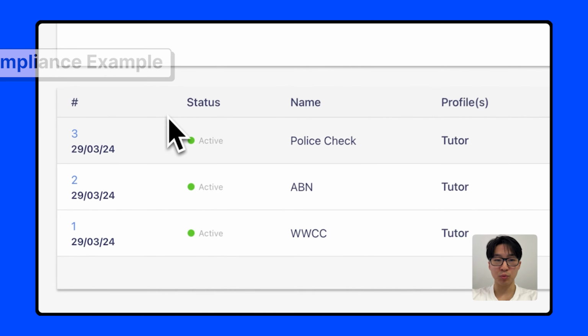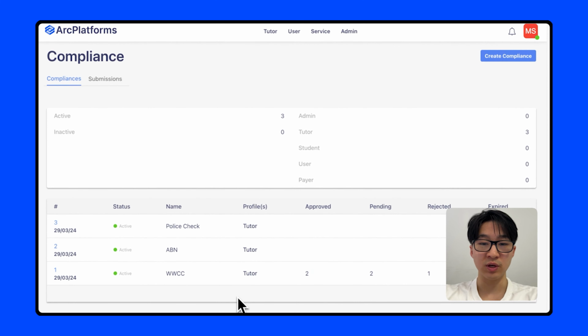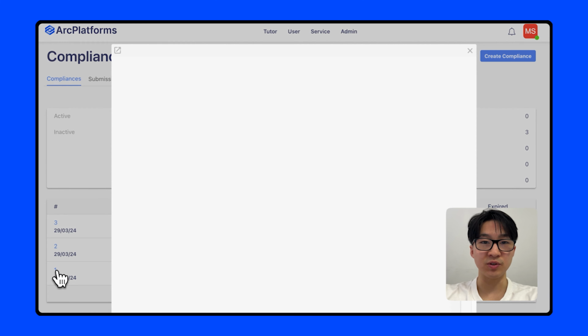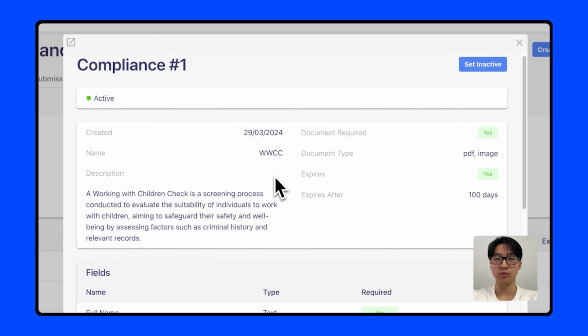So I've already preset 3 types of compliances. We've got police checks, ABNs, and WWCCs, all for tutors. Now, if we click more on the WWCC, we'll see that we've got a bit more information about the specific compliance document. It's obviously required, the document type, when it expires, and after how many days. We also have a little description of it, as well as the name of the specific compliance. So WWCC obviously is Working with Children's Check.